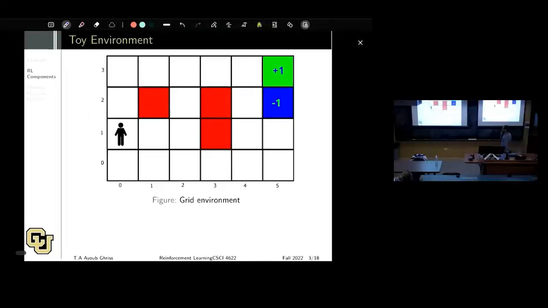All right, so this is our grid or toy environment that we are going to play with today. It's very simple. It's a 6x4 grid. We have the green square, that's our target. If we reach that, we get a +1 reward. And the blue one, we get a -1. And the red squares, those are walls, so we cannot cross, okay?